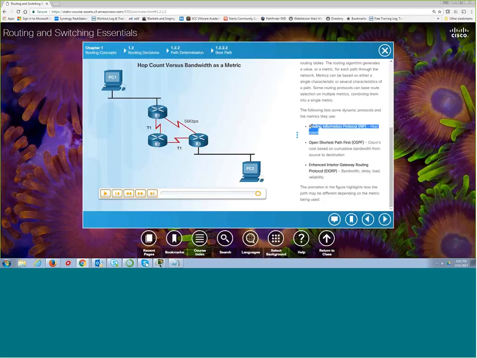RIP, a very simple routing protocol, uses hop count. OSPF uses cost. And EIGRP uses bandwidth, delay, load, and reliability. It really comes down to bandwidth plus the sum of the delays for EIGRP, and you'll learn more about that as we move forward into other classes. But just be aware that the metric is how a routing protocol determines the best path.